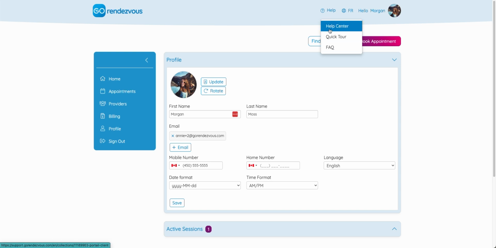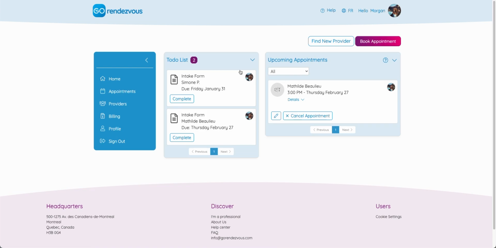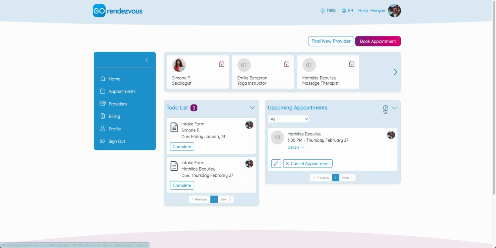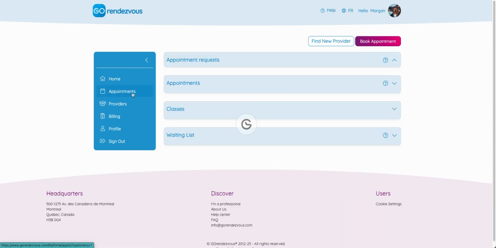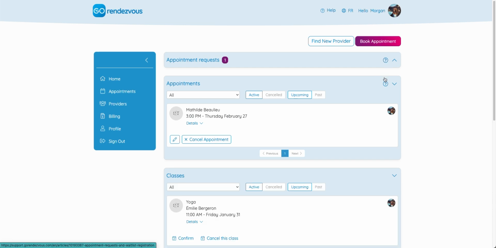If you need help with your portal, you can find our help center on top over here. So you have the help center, you have also the quick tour or our frequently asked questions. But you can also find all over the portal a question mark like this. Over here, you have a question mark. The question mark explains what you can do at the specific place over here.